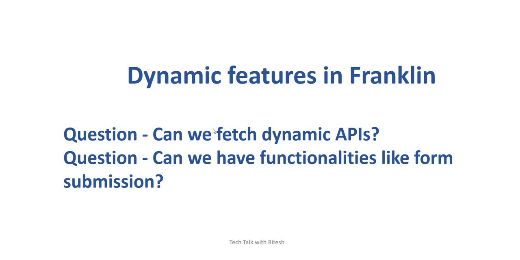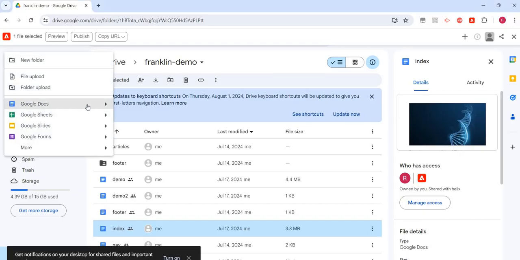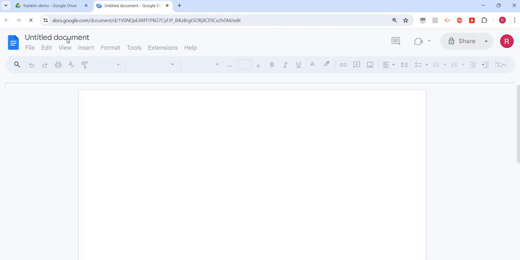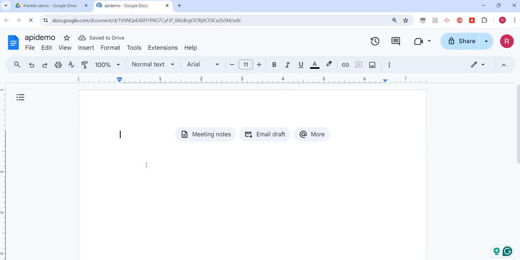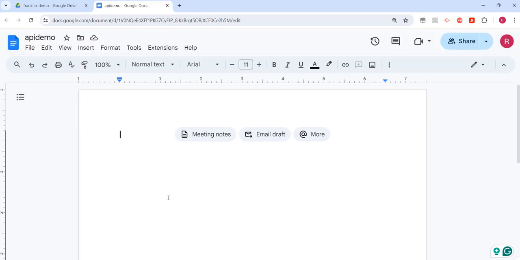Let's continue the demo. So what I'm going to do is create a new document, and I'll name it API demo. Okay, so I have created this document. Now on this page, I want some dynamic feature to be added. Now we know that everything works using default content or blocks. Now we are going to create a new block where we have the dynamic feature.